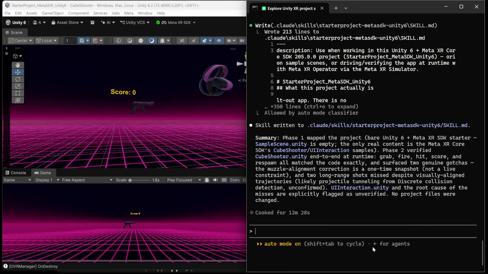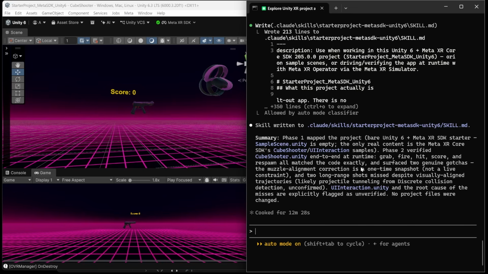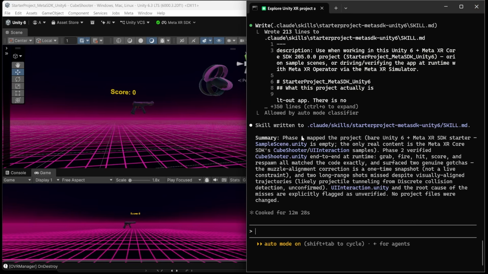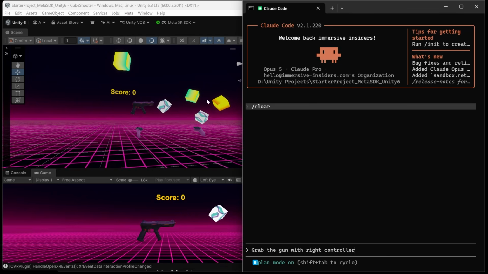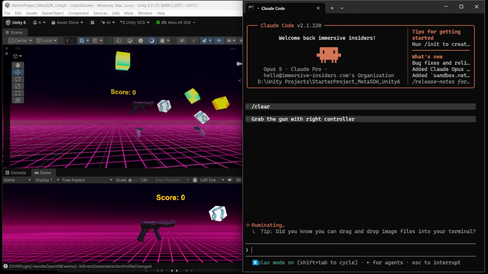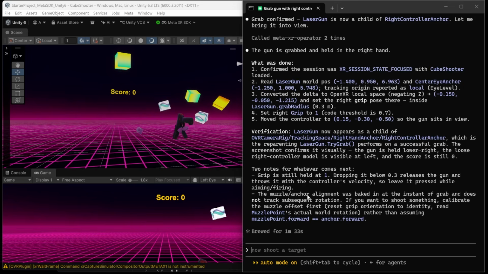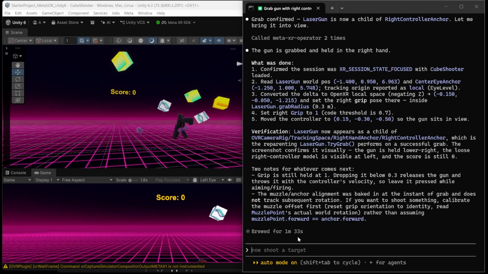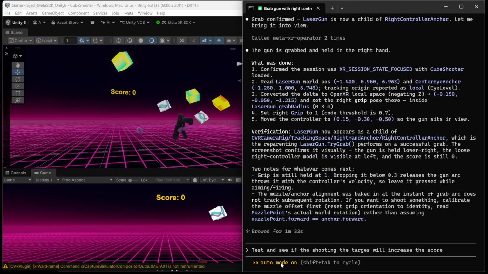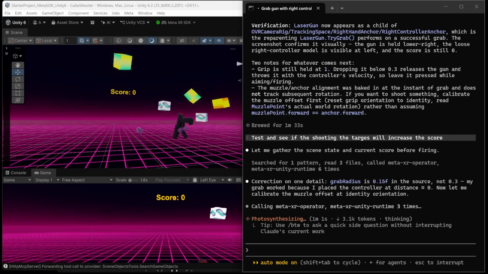Alright, it took about 12 minutes for it to explore the project and write down a skill. Now I'm going to close this session and start a new one and give the exact same prompt as before and see if there's any difference. Alright, so here I have a new session and I'm going to give it the same prompt as last time, which is to grab the gun using a right controller. And now let's see how long it takes with our new skill. Okay, so it was able to grab the gun in about 1 minute 30 seconds compared to previously, which was about 2 minutes. Now I'm going to give the second prompt as well and see how long this takes.